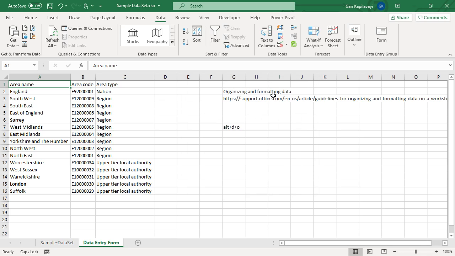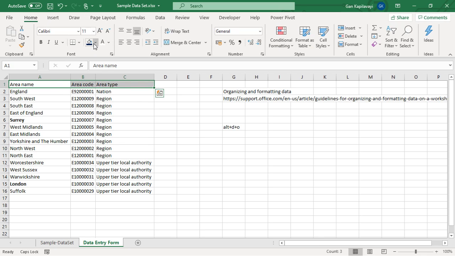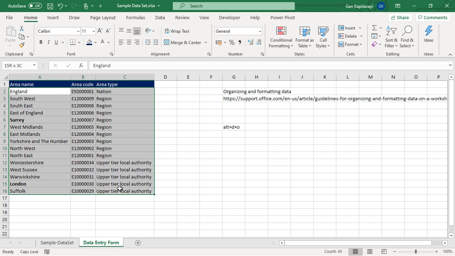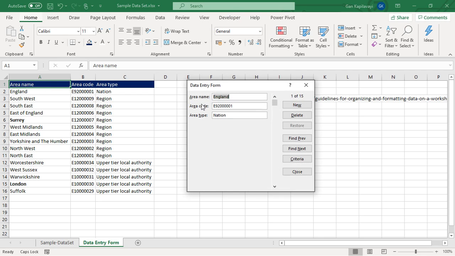Now if you want to differentiate, organize and format the data, Microsoft has some guidelines, so please refer to this URL where you can organize the data. For example, to differentiate the format between the column labels and the data, I'm just going to change the header to a blue fill color, then the font to white color. So now there is a differentiation between the data and the column labels. Now if I press Alt D O, you won't see that error message. So this is one way of invoking the data entry form.